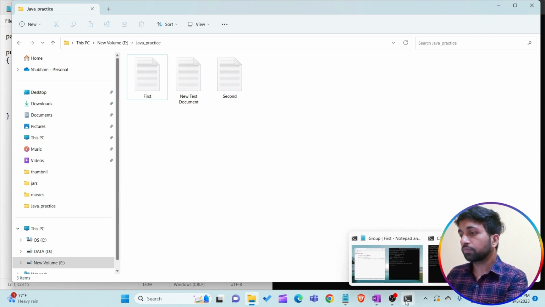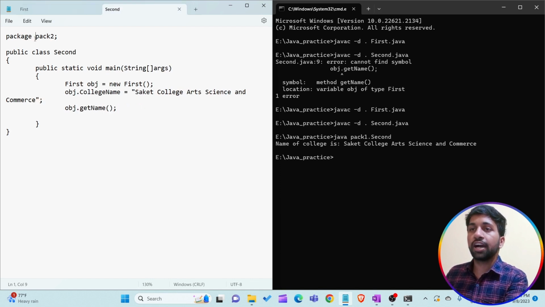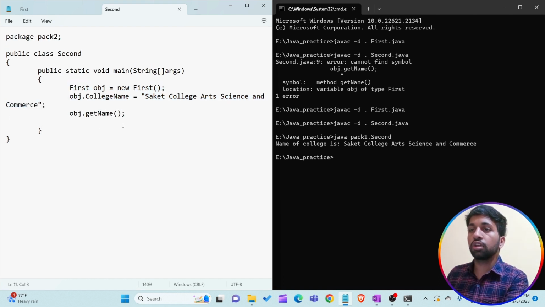Now I come into here. You are able to see first.java is present in the pack1 package, which contains the protected member of the first class. I'm not changing anything here in terms of the first class. The second.java file is now present in another package, that is the pack2 package. So from the pack2 package, I want to access the object of the first class.